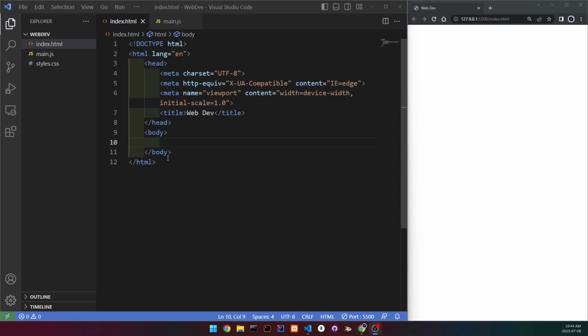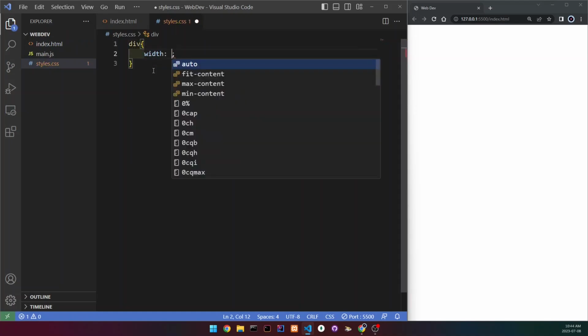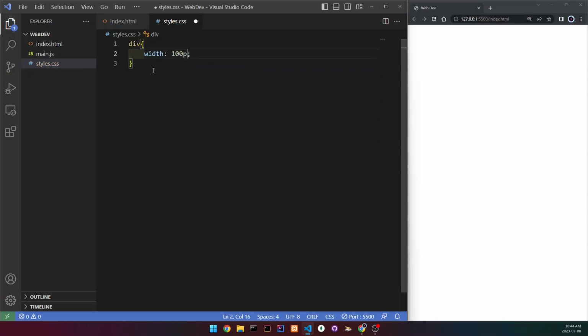Now, to add animation to an object, we first have to create it. So I'm going to make a div, and you can make whatever element you want. Now I'm going to open my CSS file over here, select the div, and style it a bit. I'm just going to set the width to 100 pixels and the height to 100 pixels.